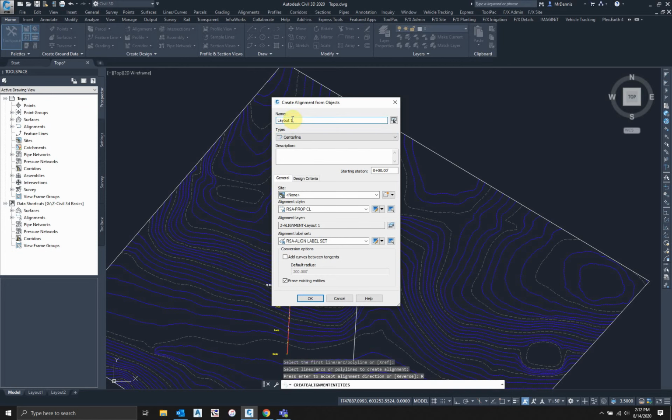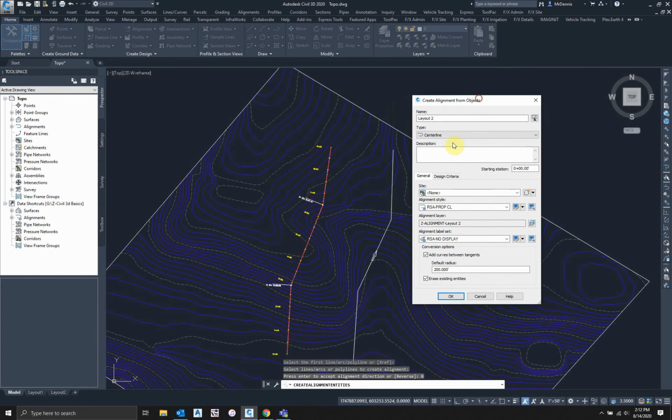We're going to call this layout 2 for this instance. We are going to leave it as a proposed center line. We are not going to do a label set. And I want to add just a default 200-foot radius to any change in direction. So we'll have a 200-foot radius here automatically drawn and a 200-foot automatically drawn there. And so we'll just leave this one here. We'll go ahead and erase this center line.